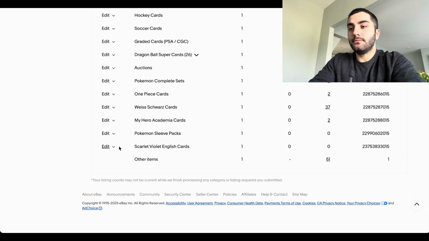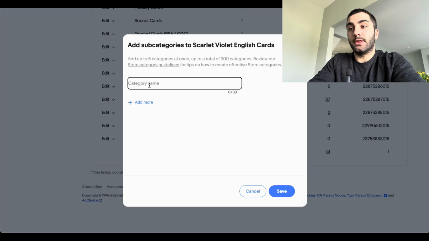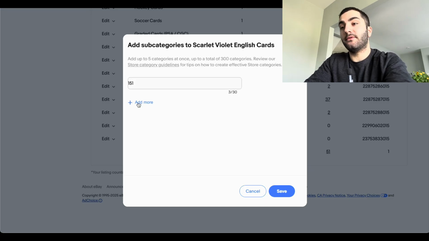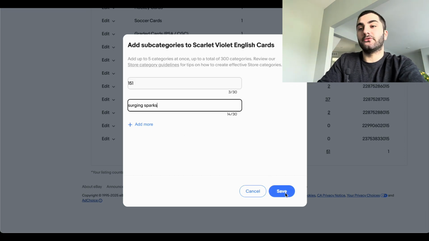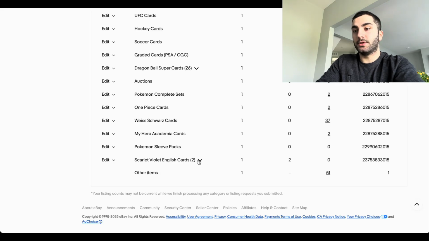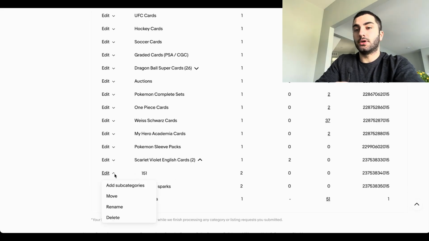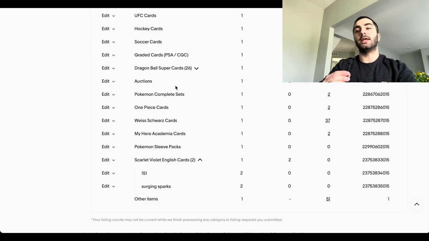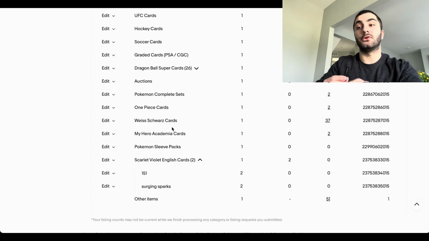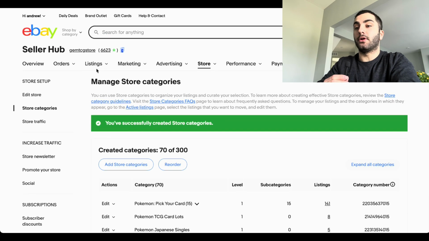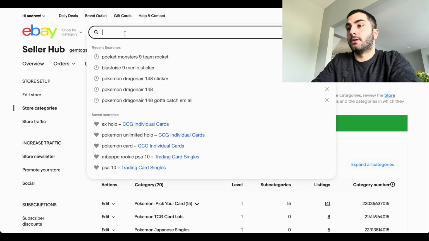But once you get the category set up, you can add subcategories. So then you can go in here and say 151, Surging Sparks, stuff like that. You could just add a bunch of them. And then when you get that added, you can add cards to it. You can't do it initially when you first make the category, but when you're making new listings, you can then change it to that category. So then I'll show you guys how to do that.